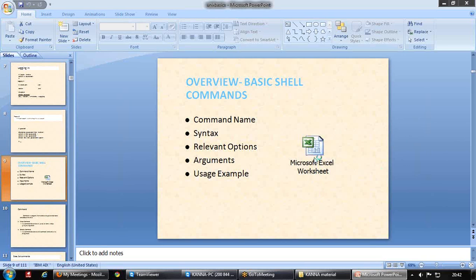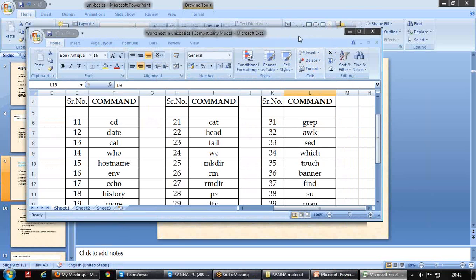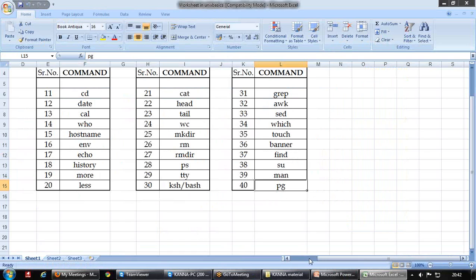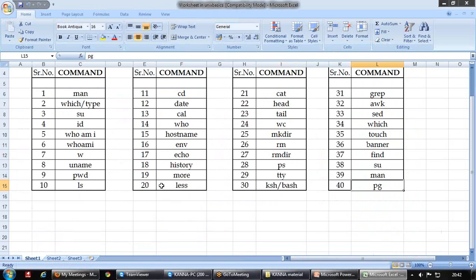So let us start with those commands. Here in this PowerPoint presentation, I have an Excel sheet attached, and in that Excel sheet we have the list of the commands. We have seen various commands yesterday, like how to find out the RAM size, which version of Linux operating system we are using, or whether Linux is 32-bit or 64-bit, etc. So we have seen all these kinds of commands.